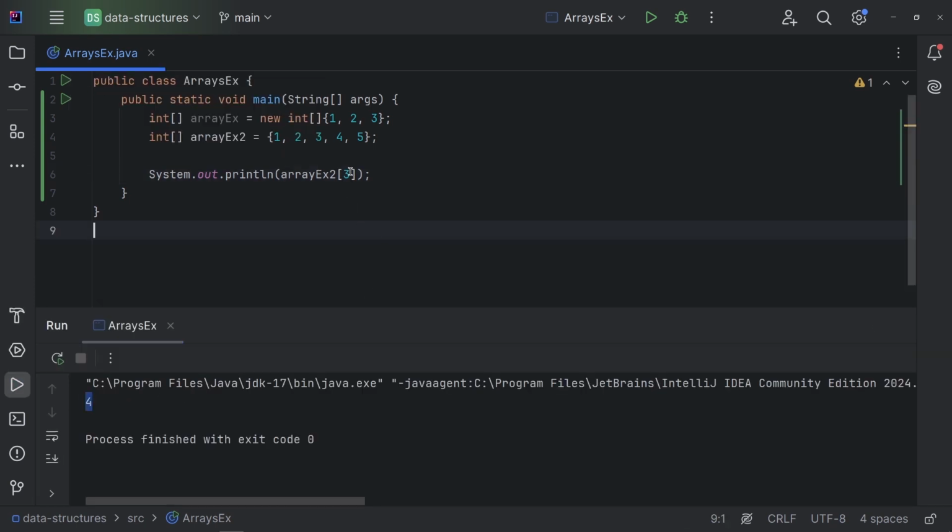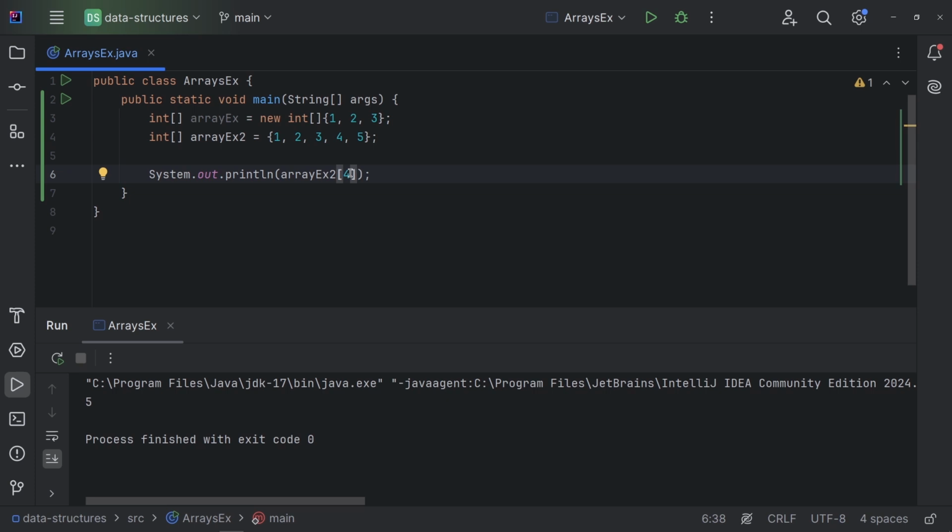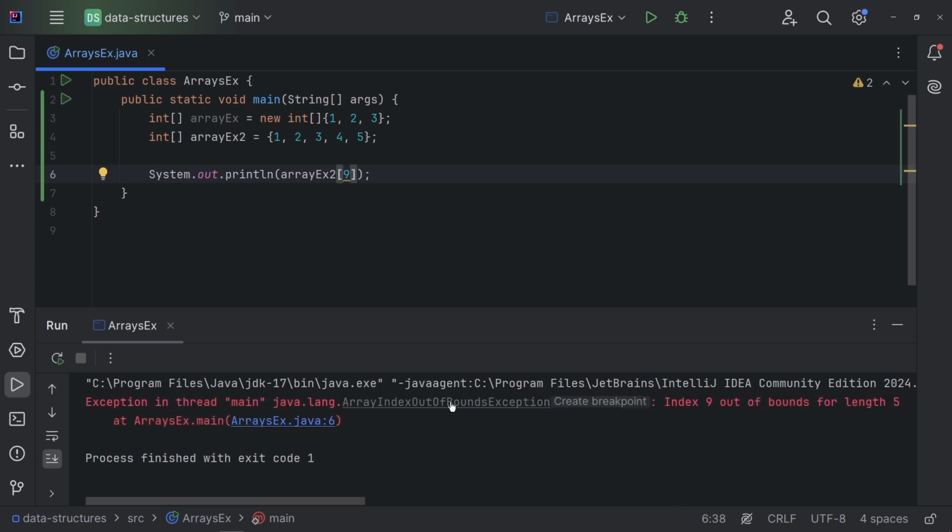Right, now let's say I want to access the fifth element, right? So that's going to be 4 and that should print it out. If I try to access an element that is not there inside of the array, then you'll get something like an index out of bound exception. So let's try that as well. Yeah, you can see that there is no such element. So you're getting an array index out of bound exception.